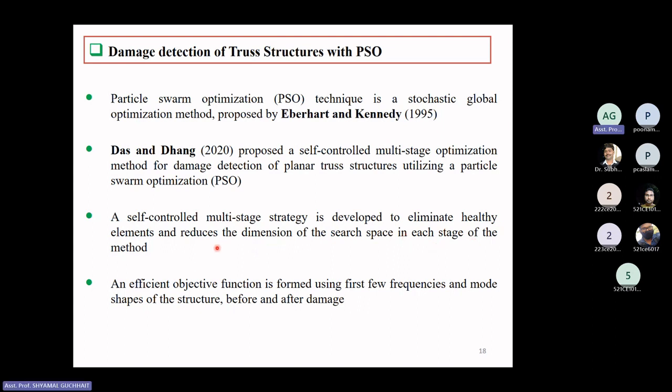That means in the multi-stage strategy, they are reducing the number of variables. In any optimization technique, if you can reduce the number of variables, then ultimately your algorithm will converge very fast and the result will be highly successful. In the objective function, we are using both the error in the natural frequencies and the error in the mode shapes.